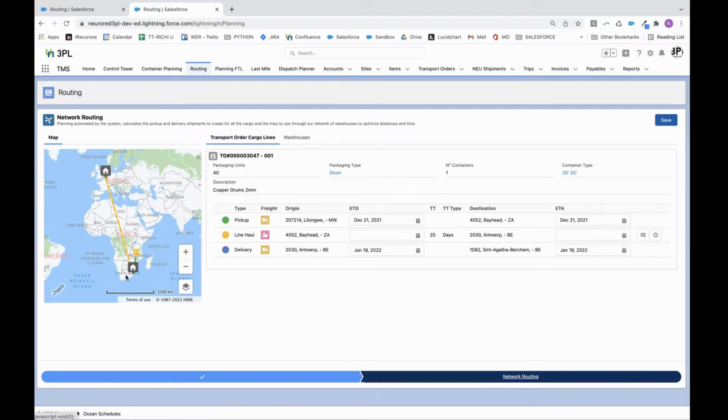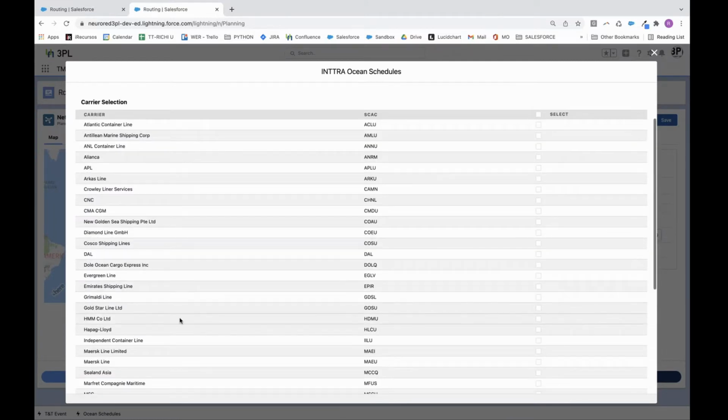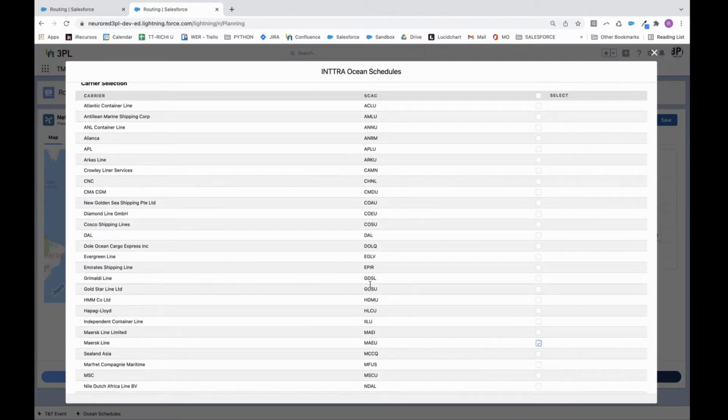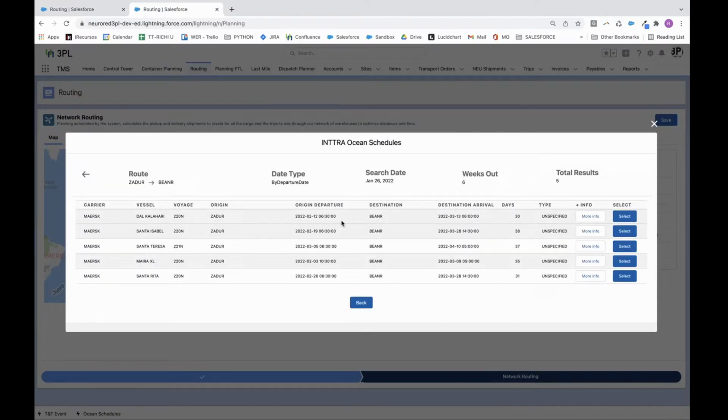So this is routing from South Africa to Antwerp. We can search ocean schedules directly from within here, for example with Maersk, and this is real life data. We do have that for ocean, but if there's a database of rails that we can tap into, we can retrieve any information that they offer for us as well.